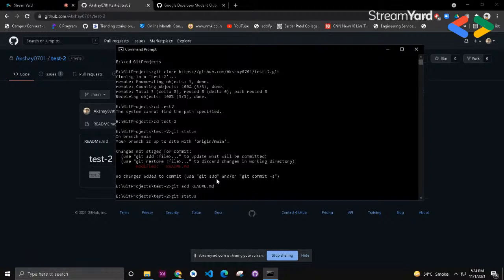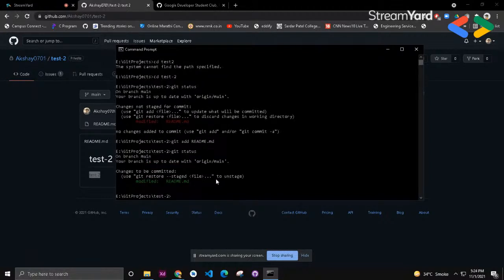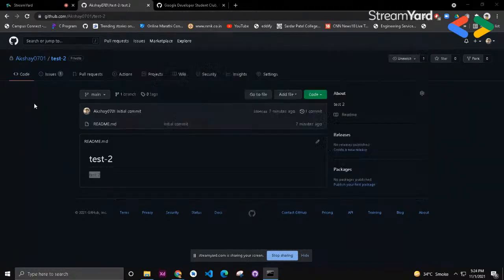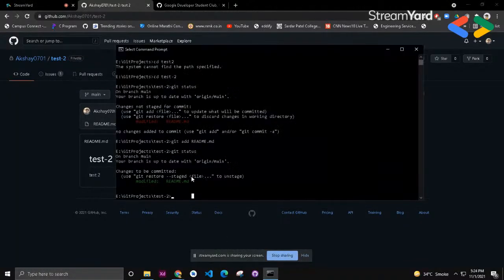Let's use git status again. Now you can see our modified file is now added, and it's not untracked. It's tracked by our Git version controlling tool. Now we want to push this change to our main remote repository. In order to do that, we first have to commit all the changes that we made. To commit our changes, there is a command called git commit, then -m and your message.